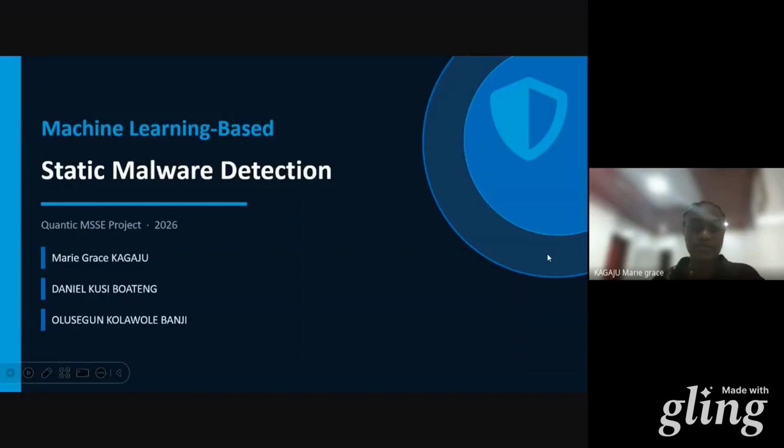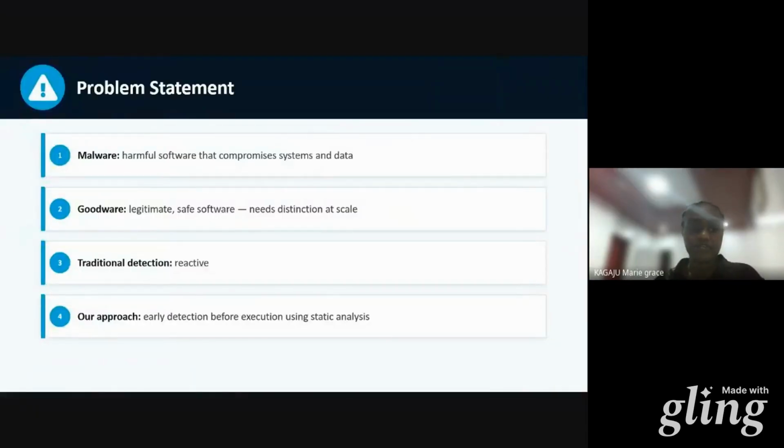So we are going to present for you the machine learning based static malware detection in our Quantic project. The one who is going to start, my name is Marie Grace. We are going to start from the problem statement. We have the core problem our project solved: malware, and why traditional detection falls short.